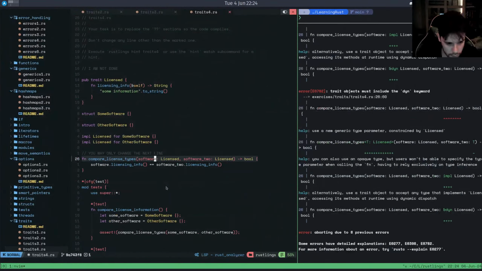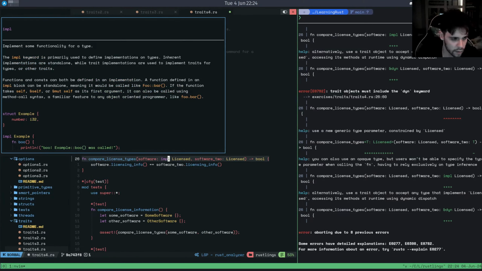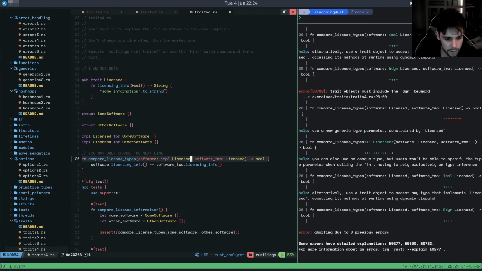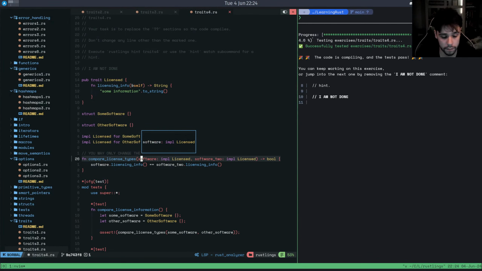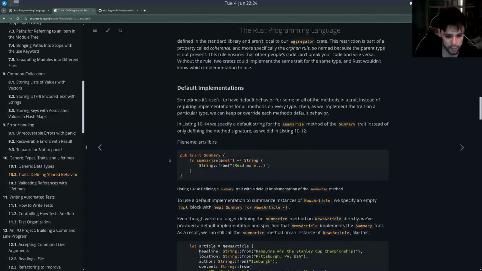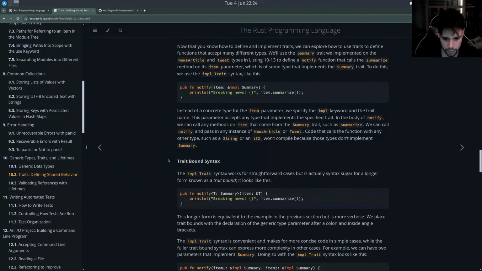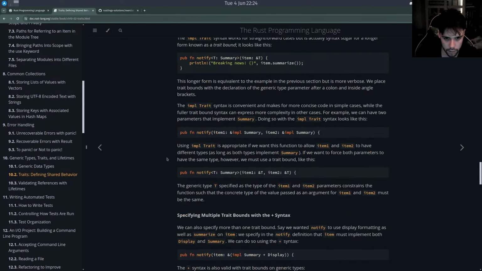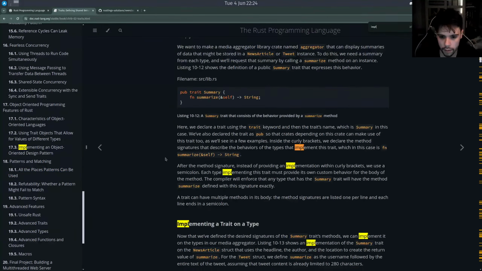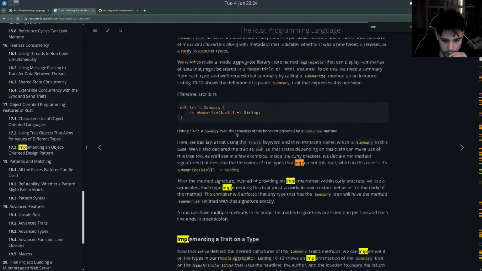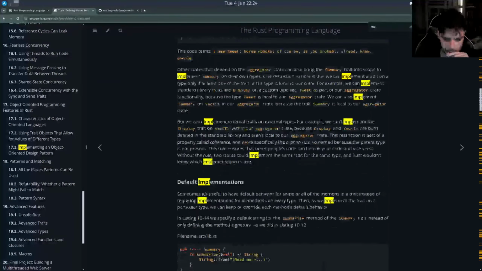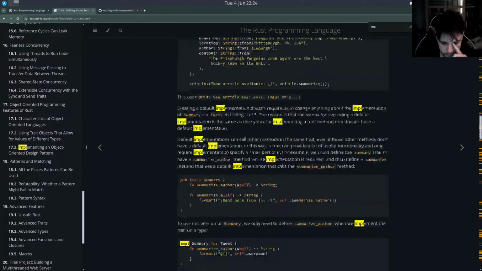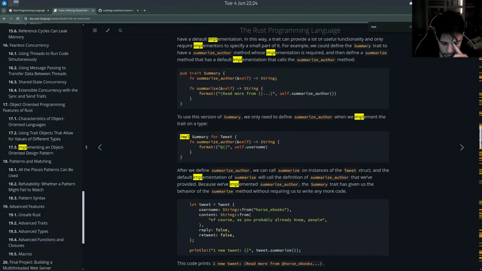Impl. So implement software is something that implements license, something that implements license. I'm not even quite sure about that one actually. So impl. So I mean it starts way further up here.